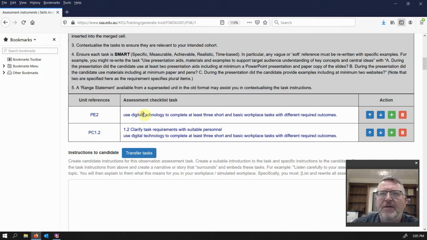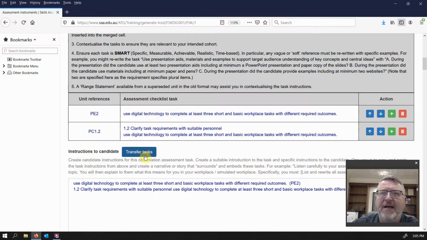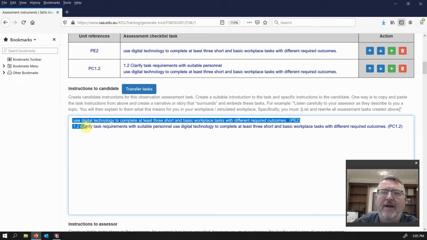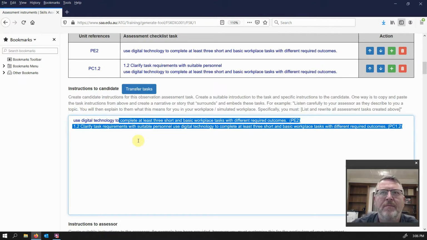Once they've changed the terminology, so they've turned the sense of that sentence into a checklist type sentence, and they've made anything that's not specific and measurable and tightened up the terms, then what they would do is say transfer tasks. And what we're suggesting is they create the instructions to the candidate that basically envelop those observation tasks. Obviously, if you're going to assess the student on 2 specific tasks, in the candidate instructions, you need to explain what those tasks are and create that assessment scenario around those 2 tasks. So it's a nice way of making sure that the content within the checklist is addressed by the instructions to the candidate.